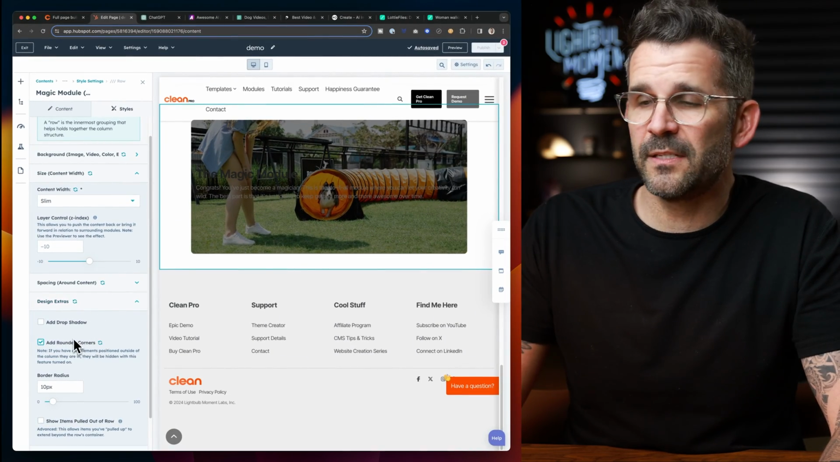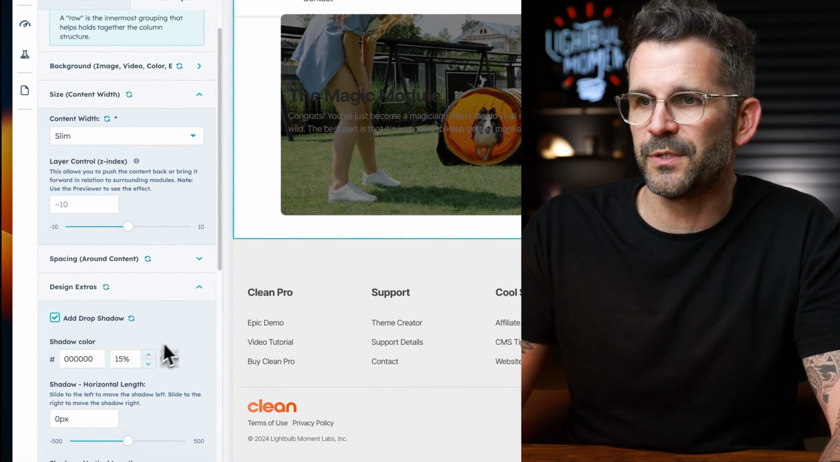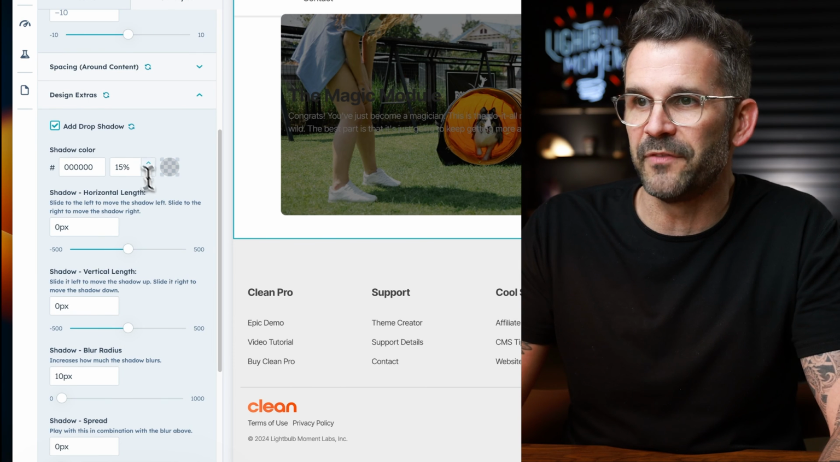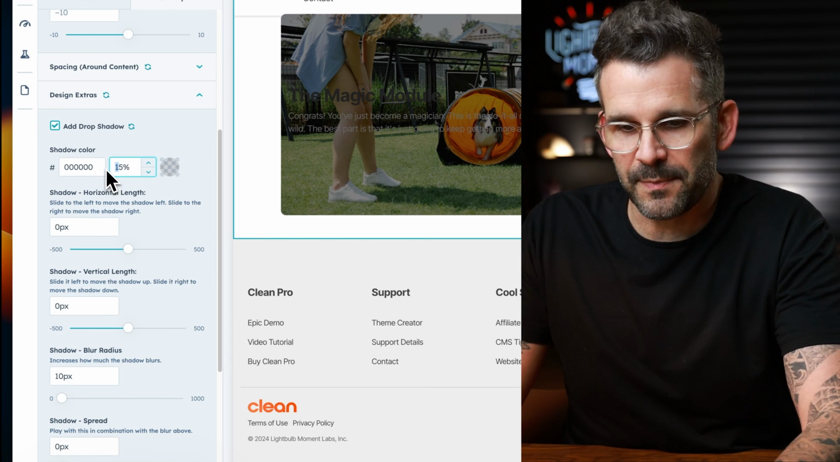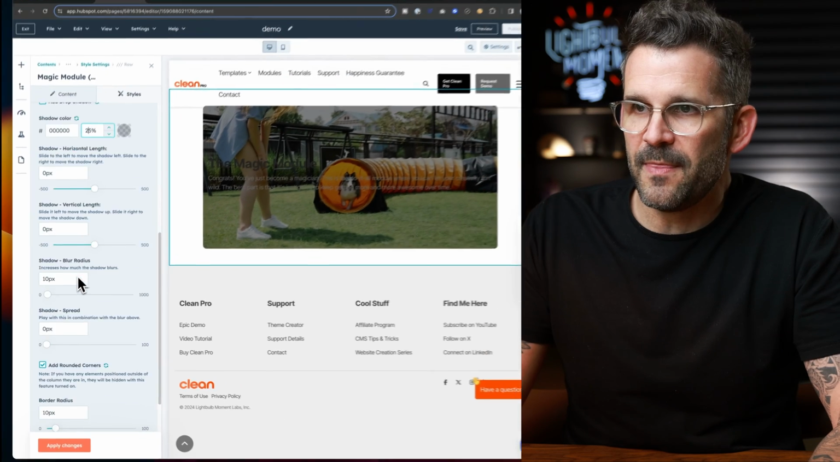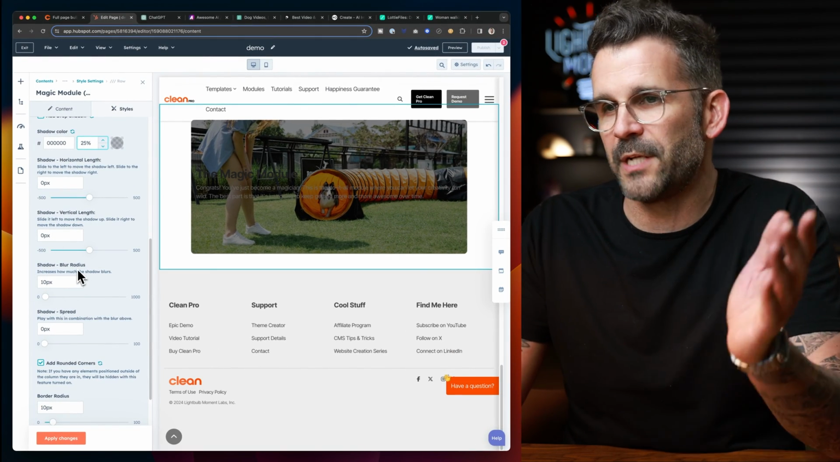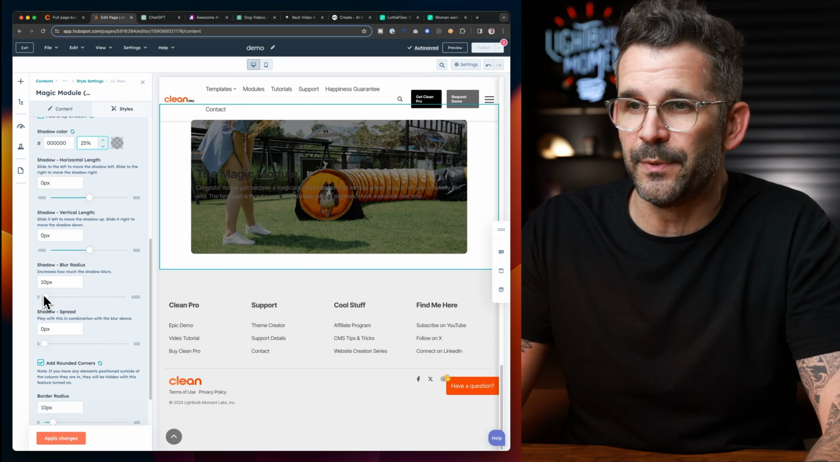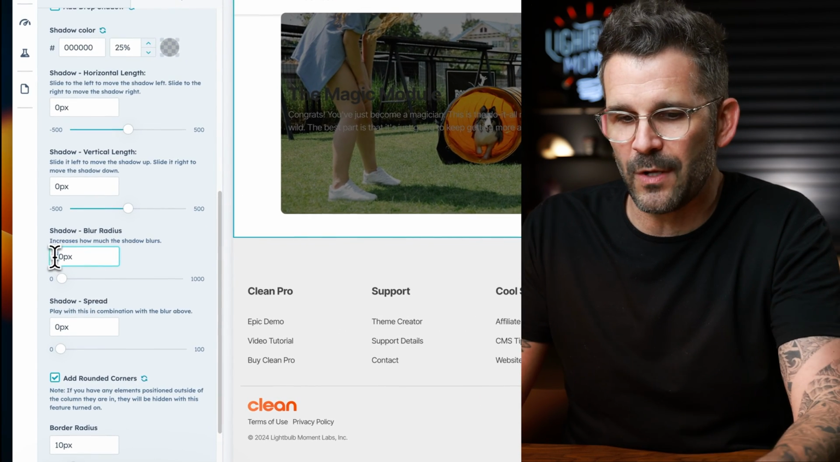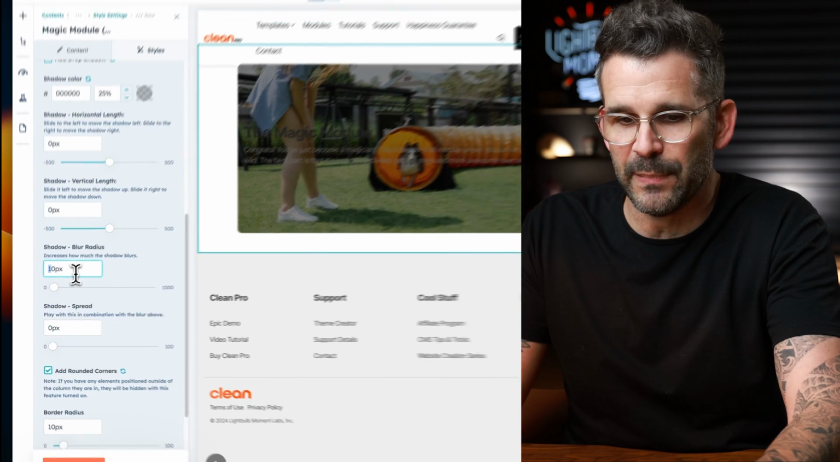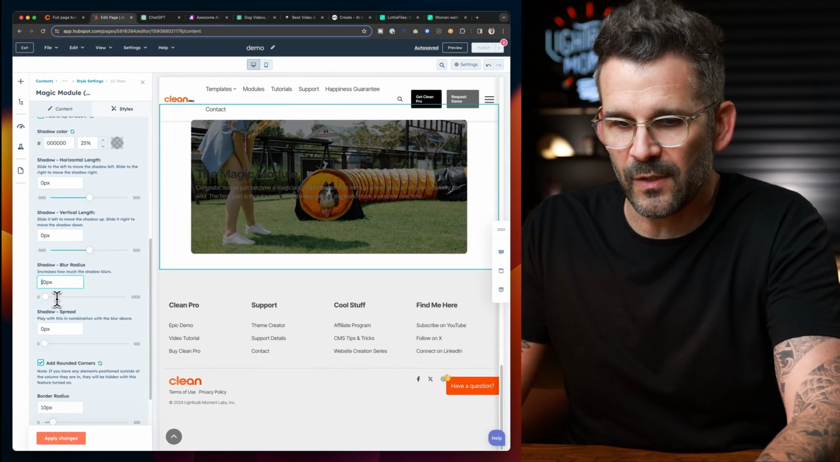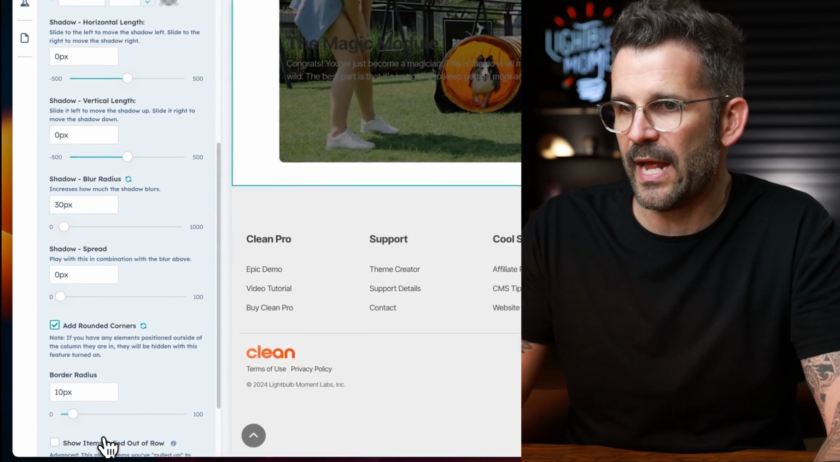Just because we're feeling fancy, let's go ahead and turn on a drop shadow just to make this really jump off the page. We'll pump this up to like 25, and then this is where you can go in and dial in the direction of the drop shadow. I usually like to just keep it simple. I'm typically only playing with the blur radius or the spread. So let's do something like 30 and just see what happens here.